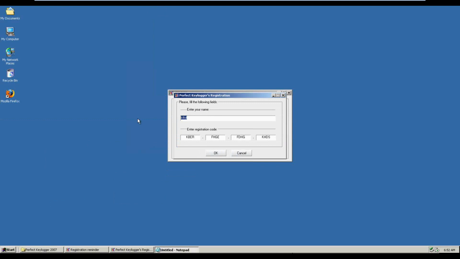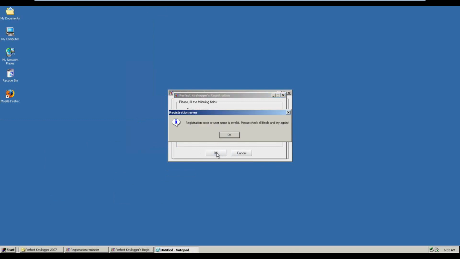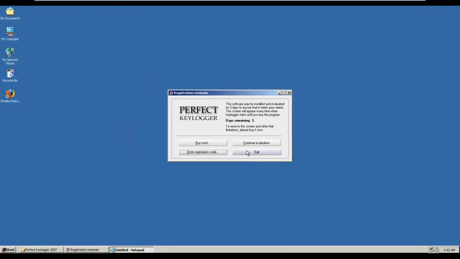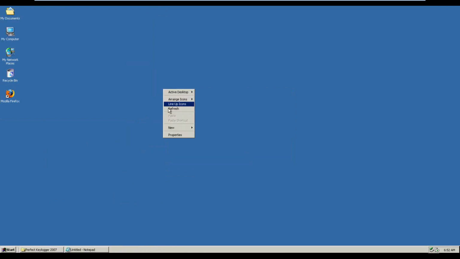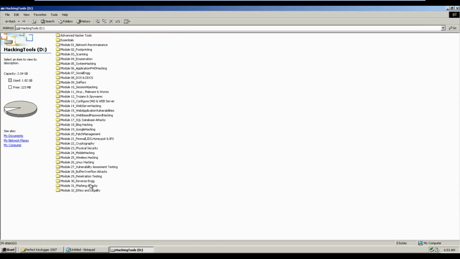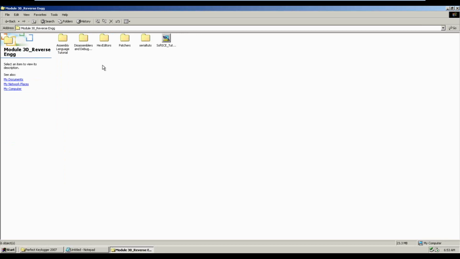Suppose I have given Chaitanya. Still it is saying a wrong username and password. So I'll try to crack the license key for your name. I'll click on exit. Now the software is already installed. So what I'll do is I'll open the debugger.